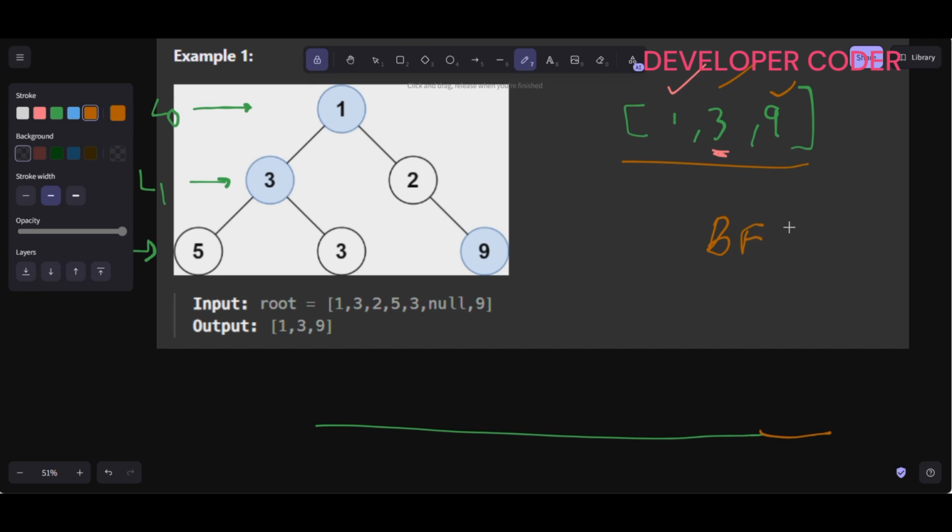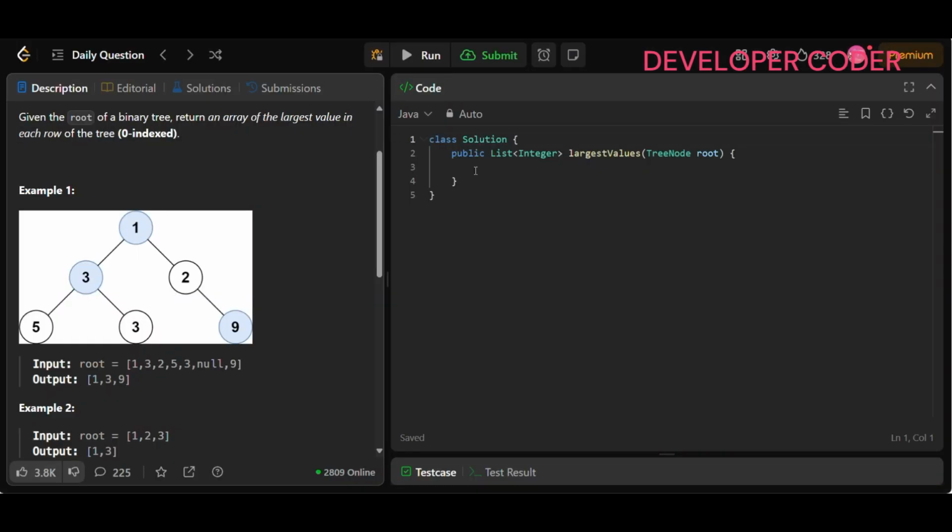Now let's write the code for the BFS approach. First of all, you have to use a queue, since we are using BFS. Let's create one list of integers and name it result, a new ArrayList. Now one condition: if my root is null, if there are no elements, then simply return an empty list. So I'm just going to return result from here, because my result contains only an empty ArrayList as of now.